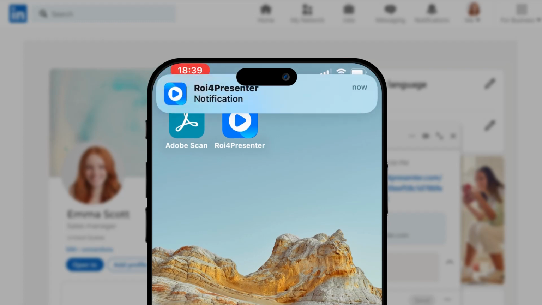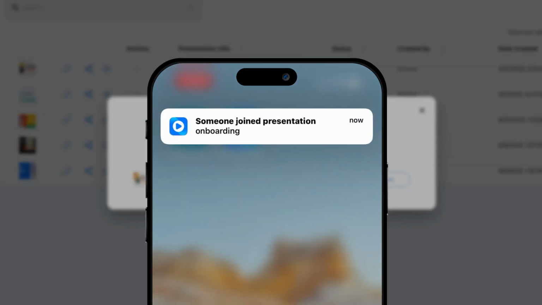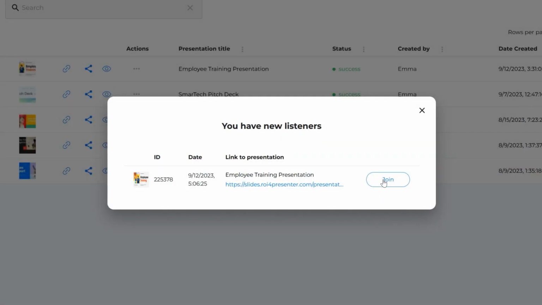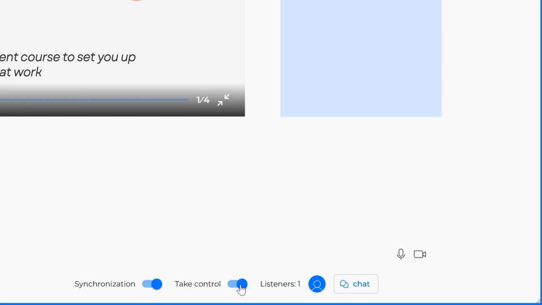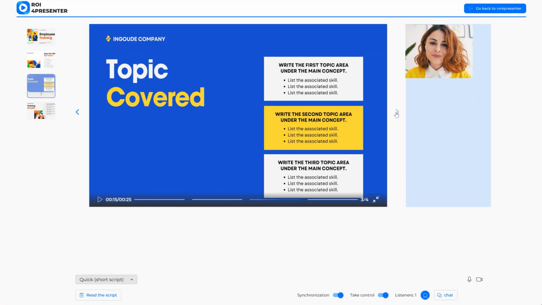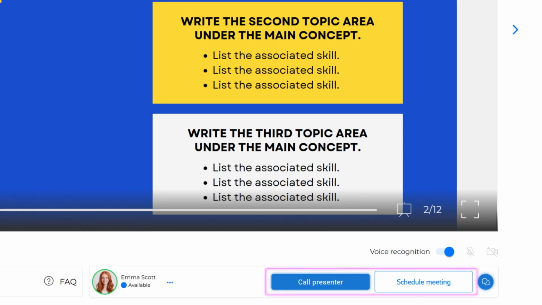Receive a notification when someone enters. Your avatar will pitch and answer questions instead of you. Communicate via chat, microphone, and camera, take control over the presentation and manage slides. Alternatively, the listener may click on Call Presenter, and you can join the session on demand. The listener can also schedule a meeting with you.